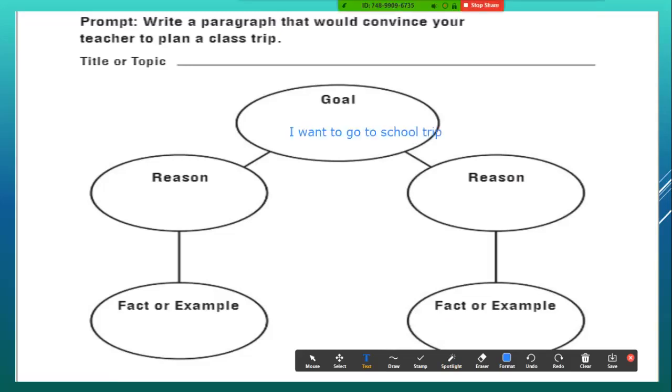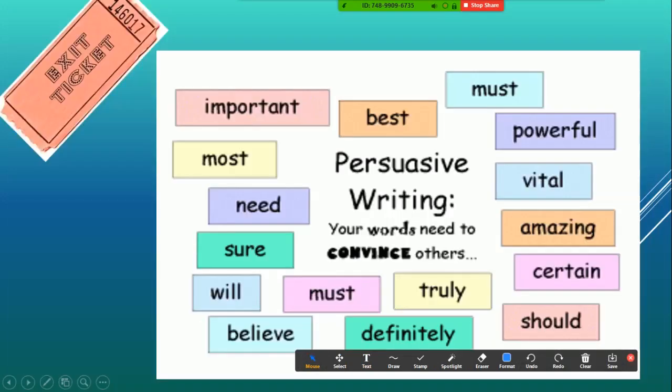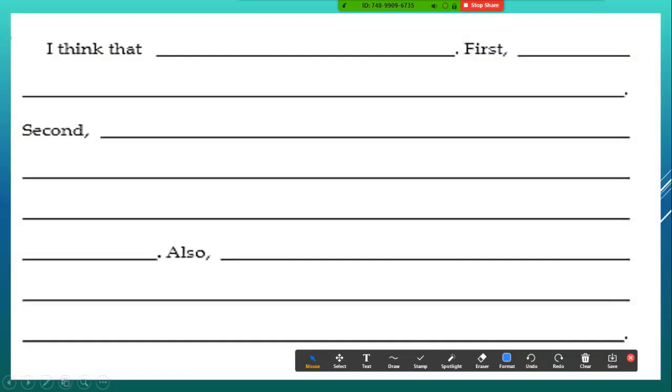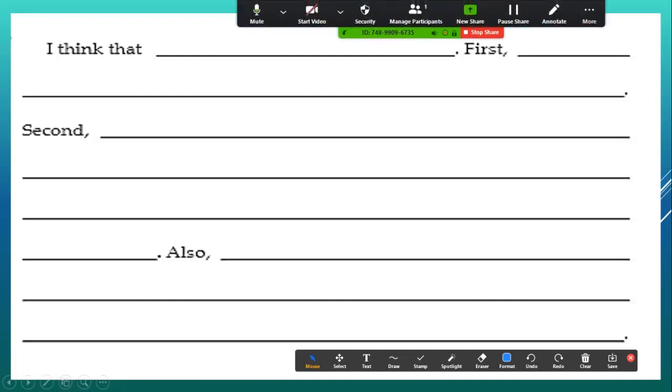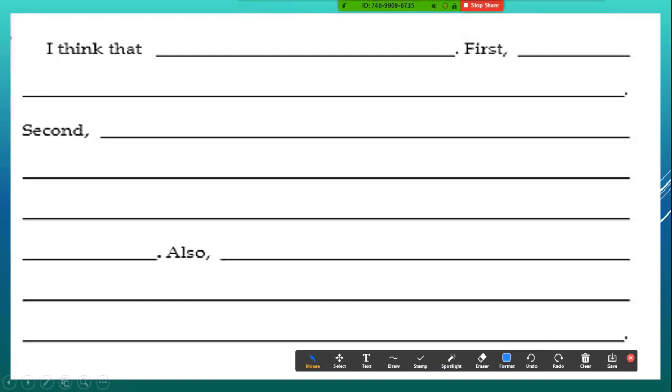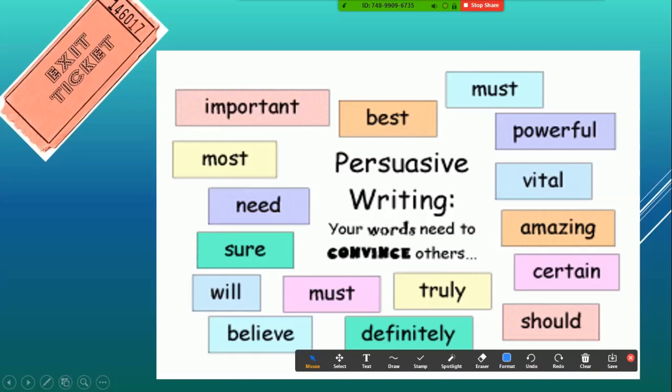Then you will state your reasons here and here, and you write facts or examples for your reasons. Then after that, you will go to this paragraph and try to fill in the blanks. I put it here for you as a help. You should start with I think that, then write what you want here, your topic sentence, then first, second, then this is your ending sentence with also, then finally we will finish.